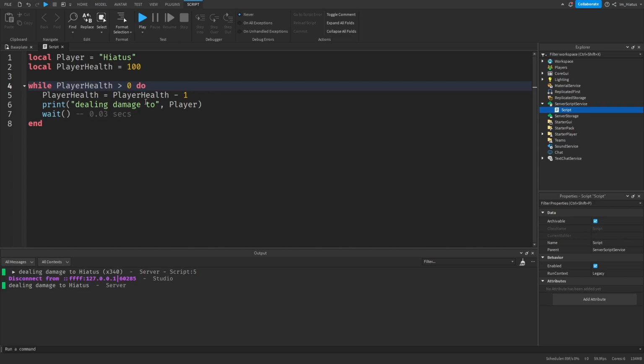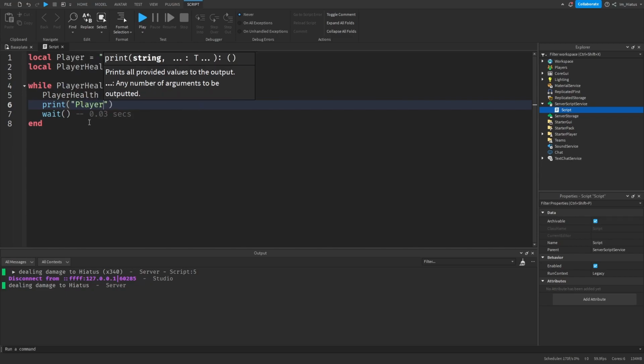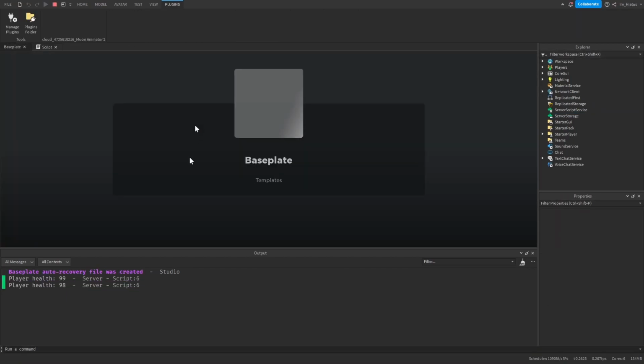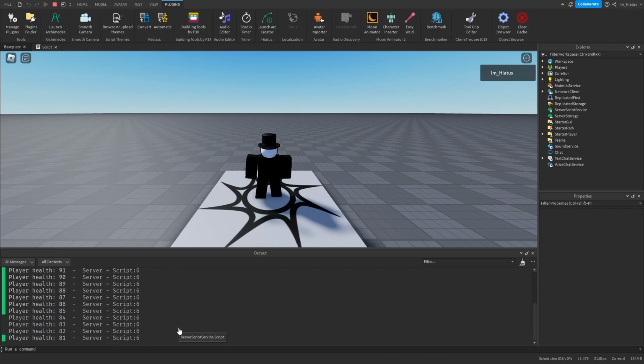And we can change the print statement to show us the player's health each time it changes. Player health colon player health. And now let's test the code. We can see it's running fine.